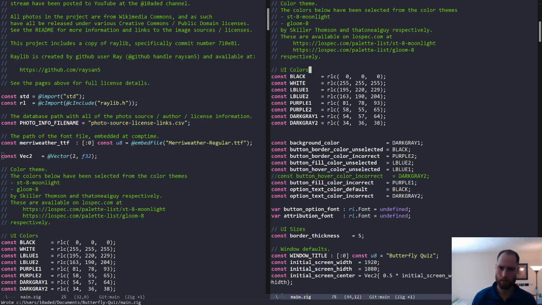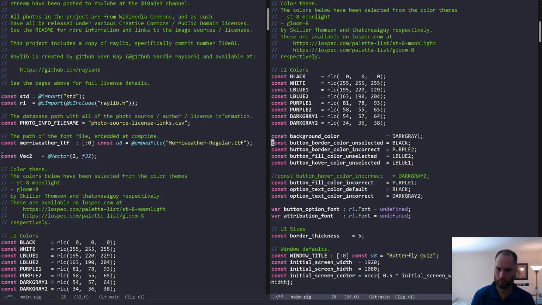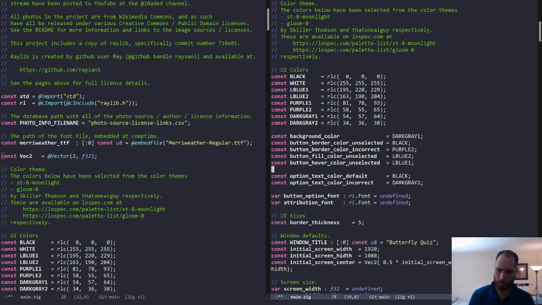So maybe we should really just say UI colors up here. Background color is an evident name. And what about these other ones? I think those are fine. Get rid of this one. We could reorder these a bit, I think. Why don't we just order them in like selected and then incorrect? Or maybe... Maybe just all the, actually, I think it makes sense to just have all of the unselected ones grouped and then all of the incorrect ones grouped.